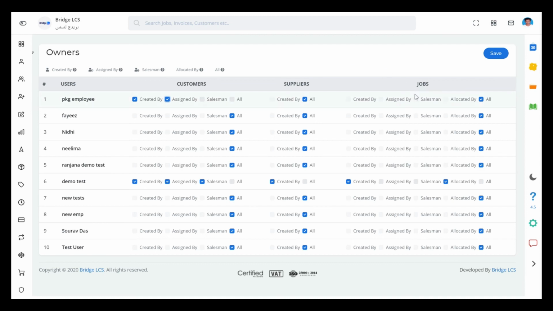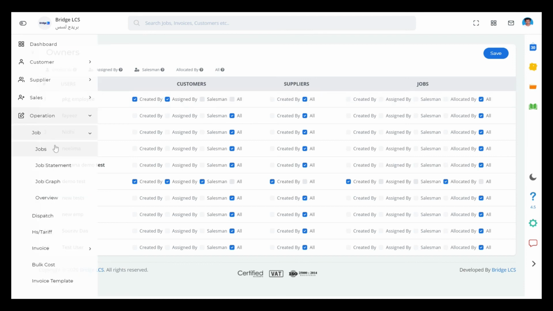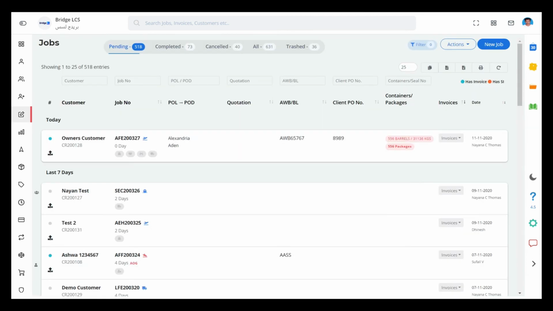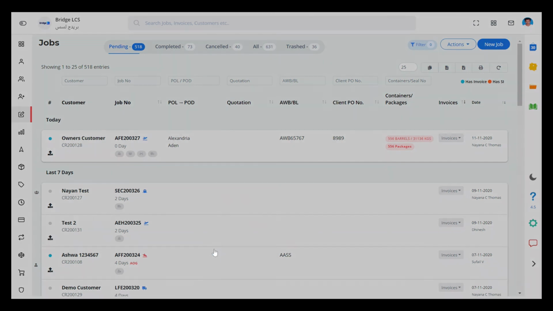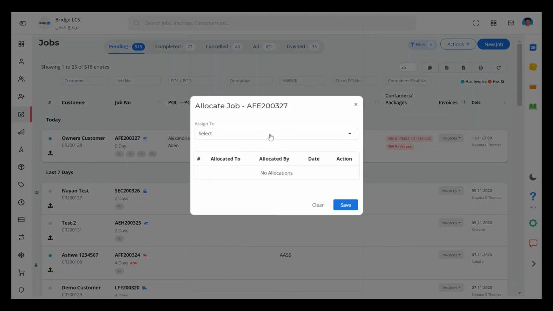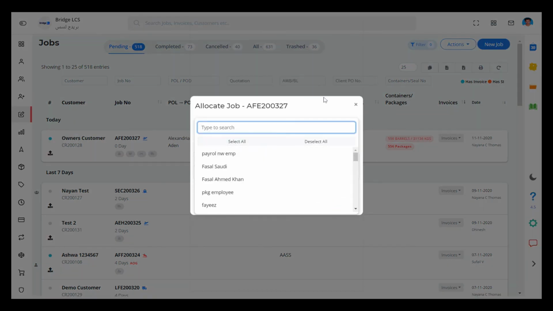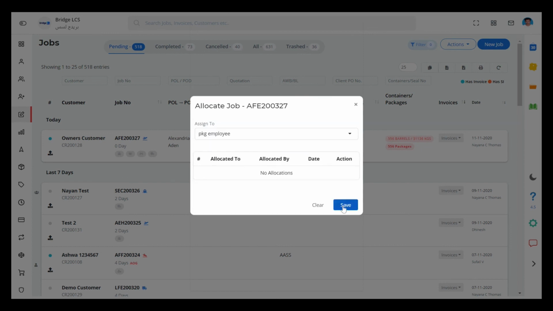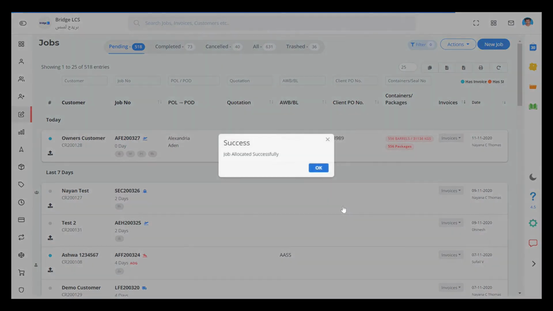Allocated by is a newly included feature. If you want to share your job with your co-users, or if you are not available for a certain period of time, you can allocate the same job to other users. Right-click on the job, select Allocate, choose the user you wish to transfer the job to and click on Save. You can add multiple users as per your requirement.